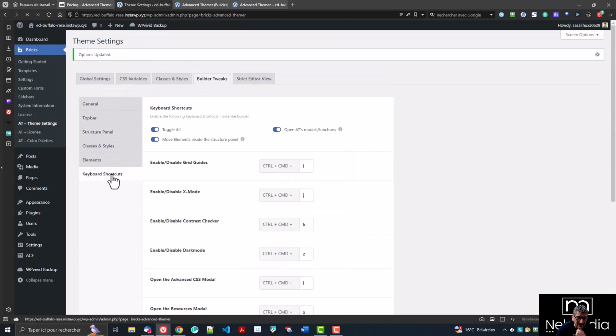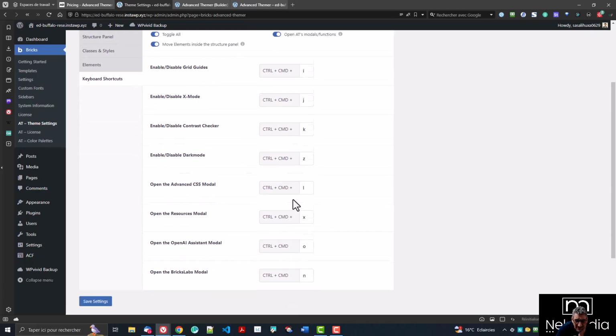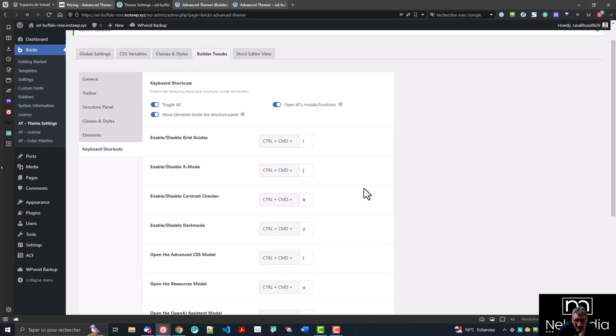Last thing, keyboard shortcuts. So you can toggle everything on. You have the open advanced themers model functions. You have the structure panel, move element inside the structure panel, and you have all those keyboard shortcuts. As of today, and I did mention that to Maxim, but I think I have to open, I don't know if it's a support ticket or feature request, I should say. These shortcuts only work with Mac. So usually it's Control Command, and it should be on Windows Control Alt. Should do the same thing, but it doesn't work on PC.